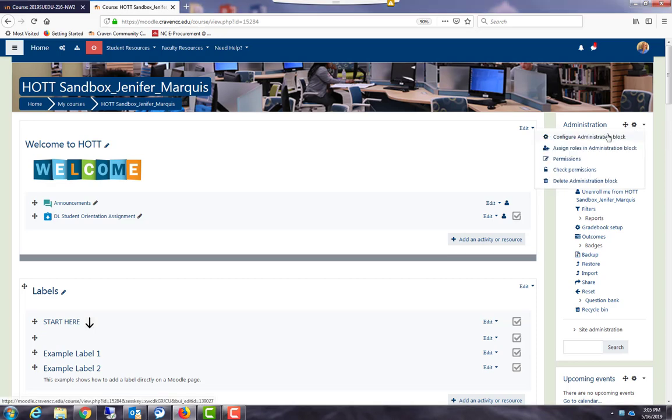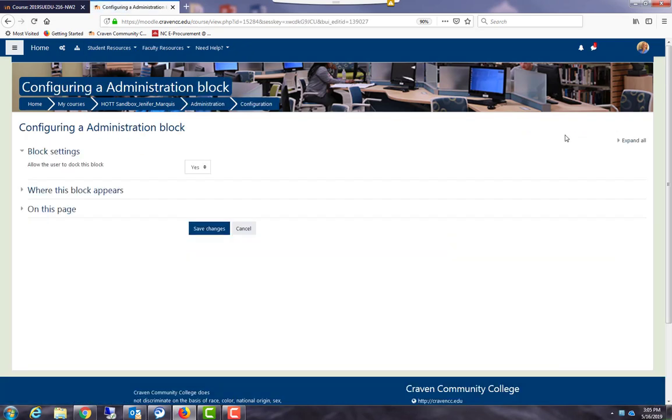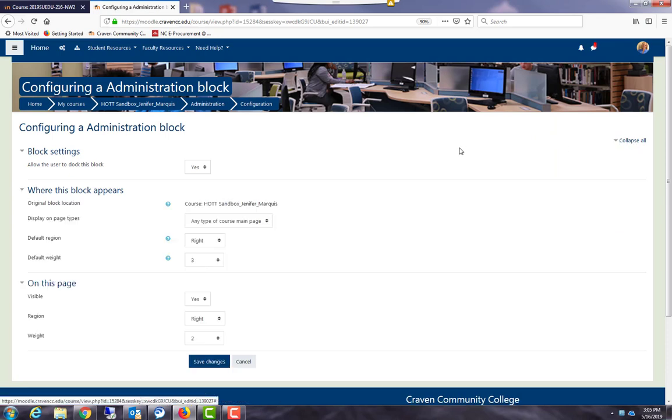Here you will have options to configure your block, assign roles, permissions, check permissions, or delete your block. We're going to configure our administration block, and this screen will open up and I can expand all, showing the options that I have as a user. I could allow my users to dock the block. I could decide where the block is going to appear within the course, and I could decide where the block would appear on the page. I most of the time just leave these at the default settings and save changes.